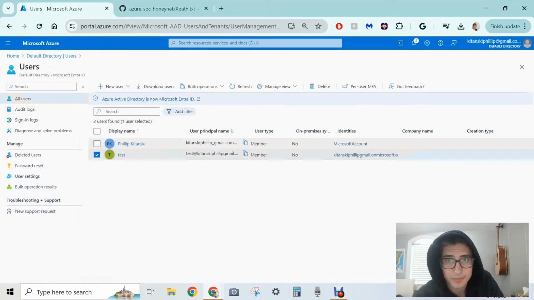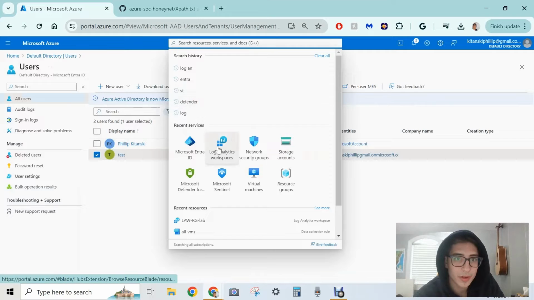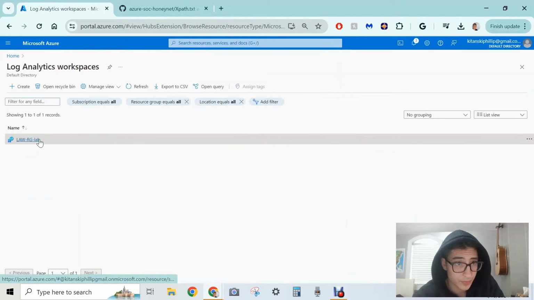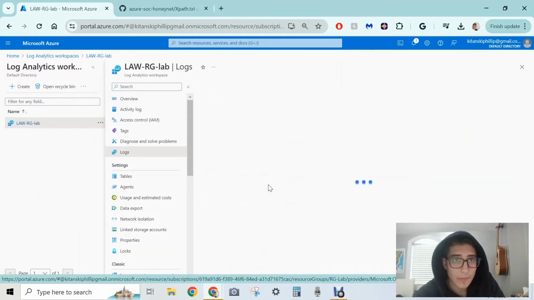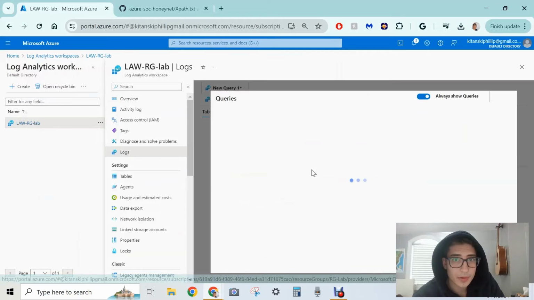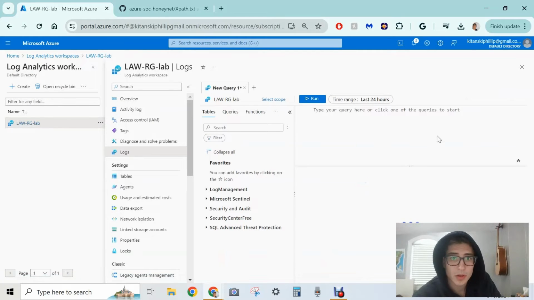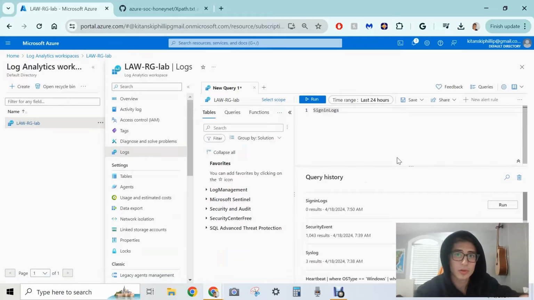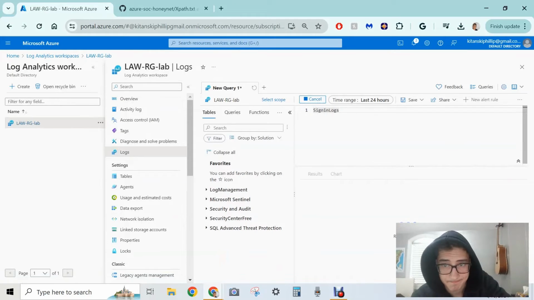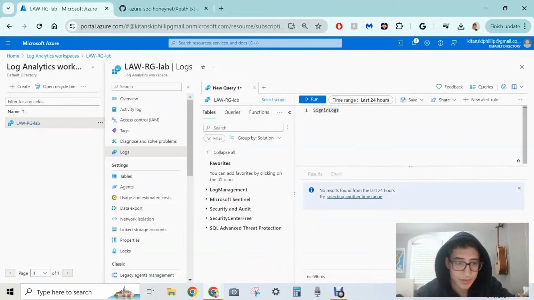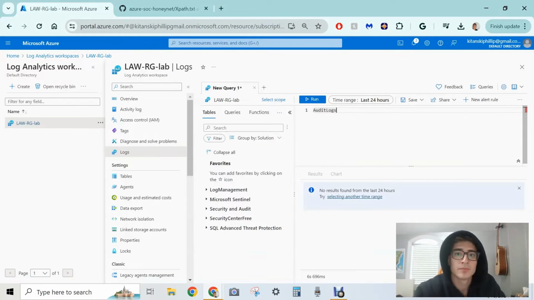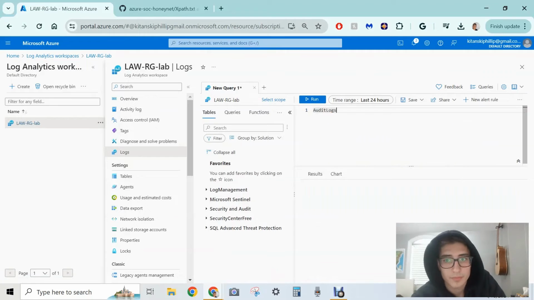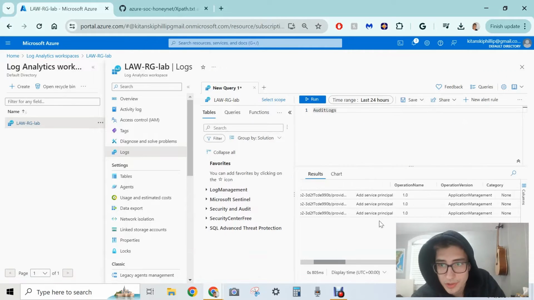Okay, now we could go back here, go back to our log analytics. It might be too soon. Microsoft does seem to take a while. But let's query our sign-in logs. Still not showing up. Audit logs. So there we can see some audit logs.